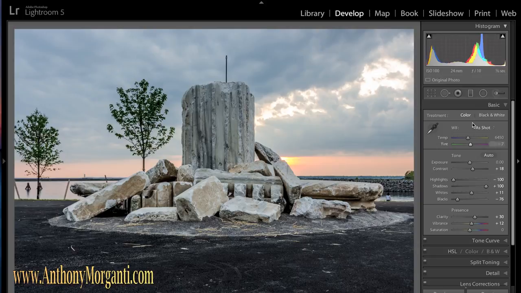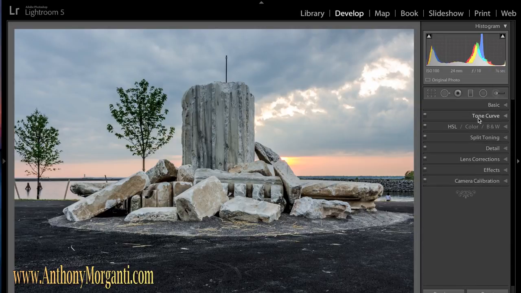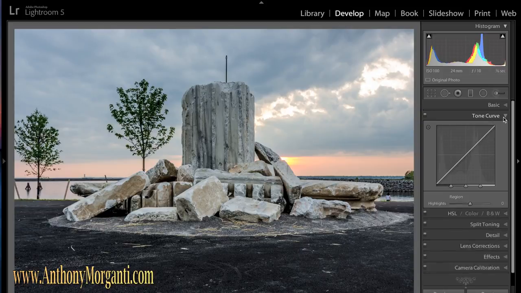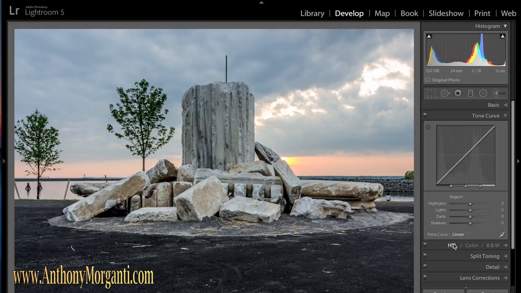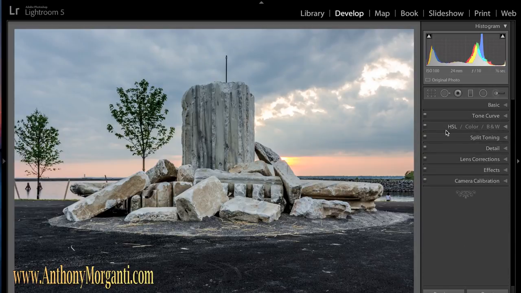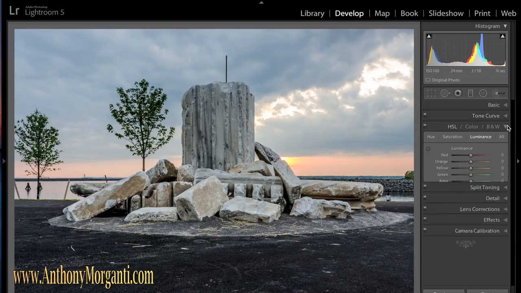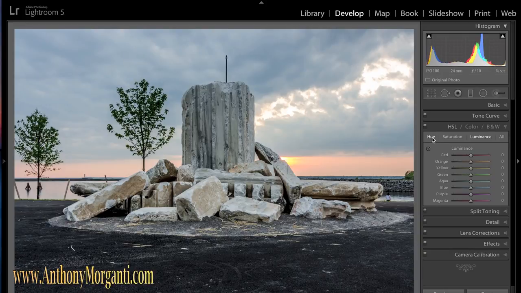Now that is really all my adjustments in the basic panel. That's what I do here. As I mentioned, in a future video we'll go in much greater detail on all these things. The next area in your adjustment panel is tone curve. And this is where you could get more contrast, dark, light, things like that. What we're going to do, though, is not really do anything in this photograph with the tone curve. What we are going to do is in this panel here, this is the Use Saturation and Luminance panel.